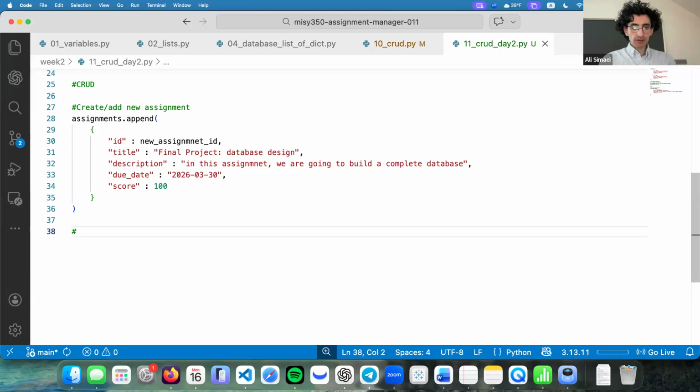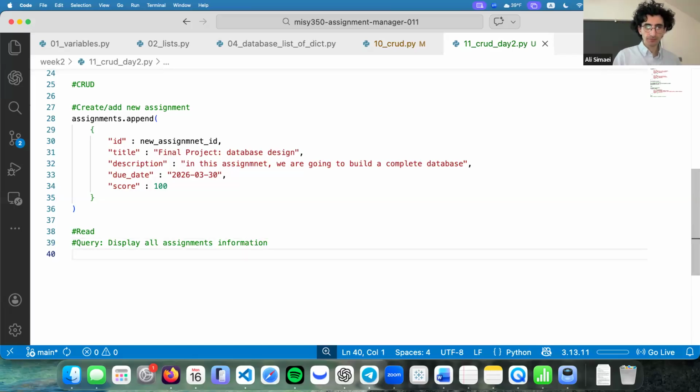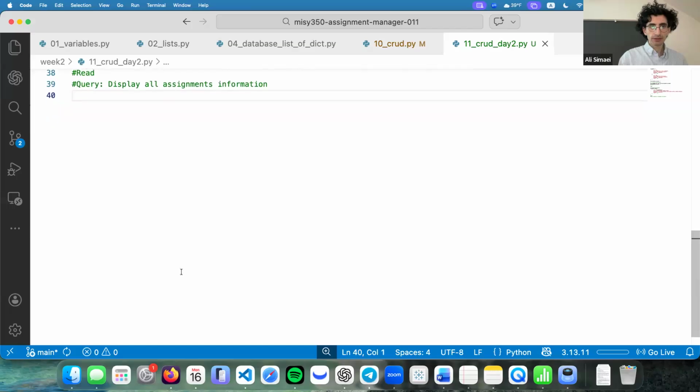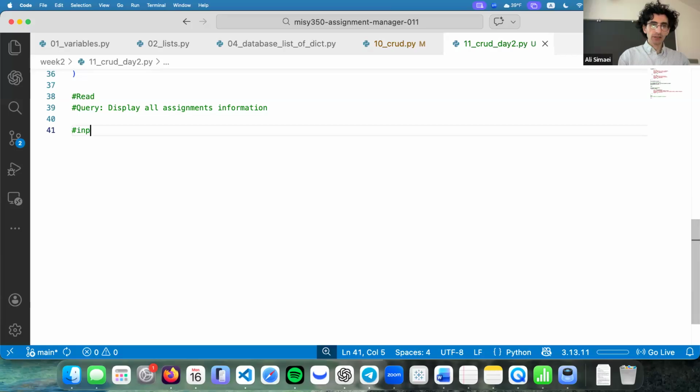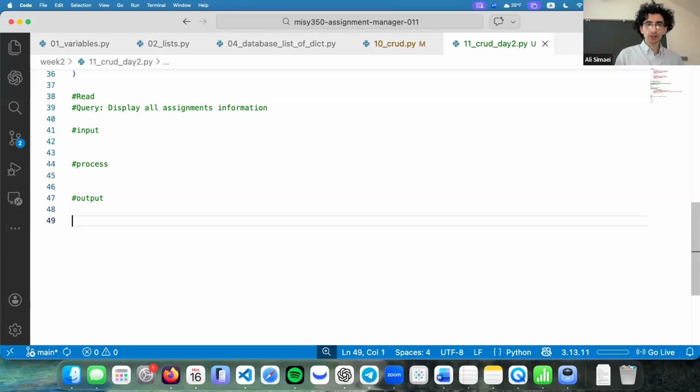Now let's focus on read. We are going to create a query. What is the query? We are going to display all assignments information. So practice: input, process, output. I'm going to first start from that. I'm going to break down my code into 3 sections: input, process, output.